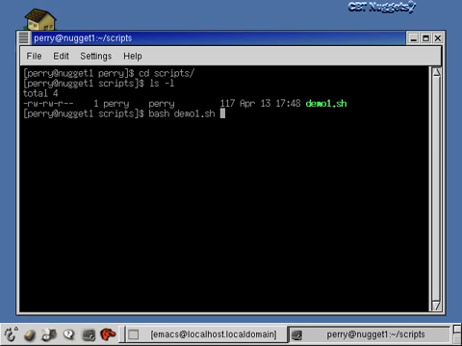Okay, so bash demo1.sh will run the script. If I hit enter, there's the output for the script. Okay, just what we thought it should be.